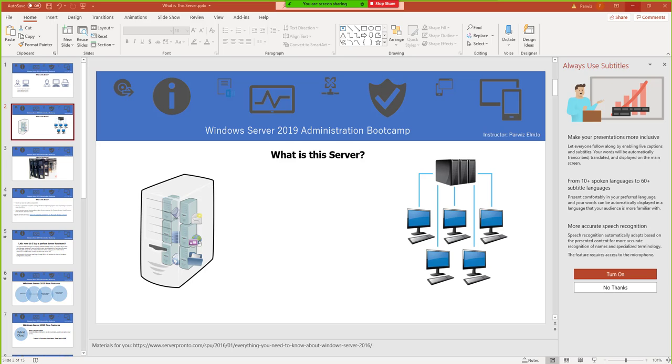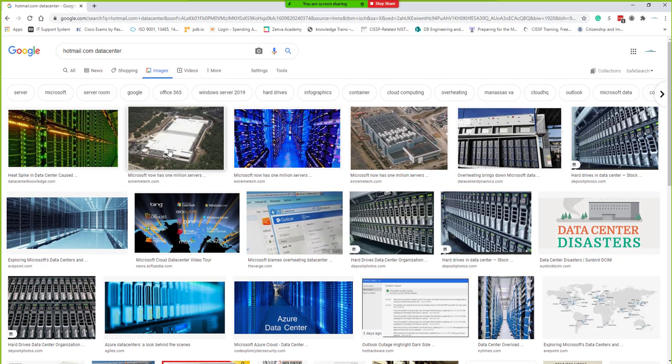So let me quickly show you the hotmail.com data center. I will quickly show you something here. So you see, this is Microsoft's data center. This is also Microsoft's data center. Most of you have Hotmail accounts, and those accounts are actually stored in here. So these servers that you see, most of you have your emails stored somewhere here. So that's how email servers work.